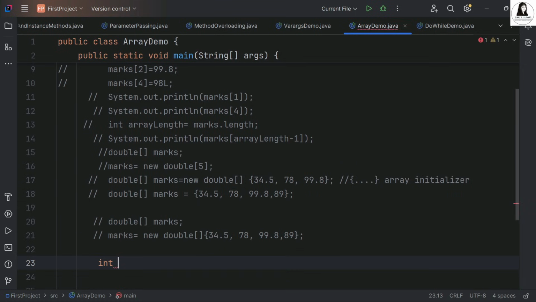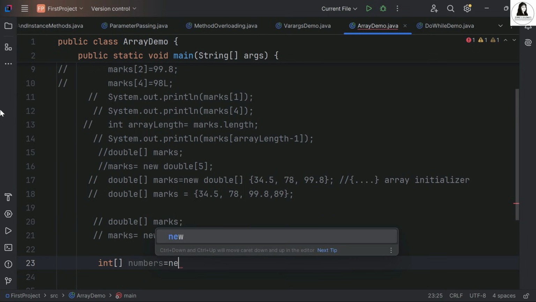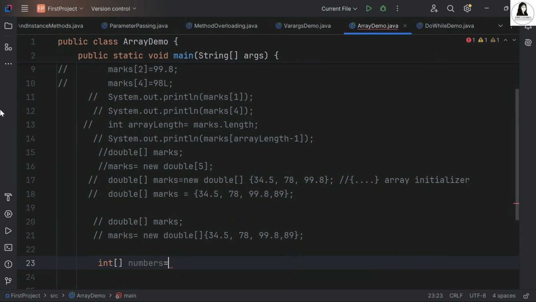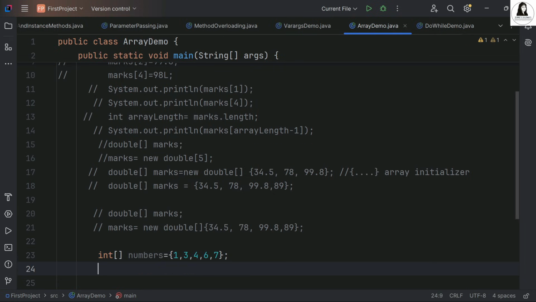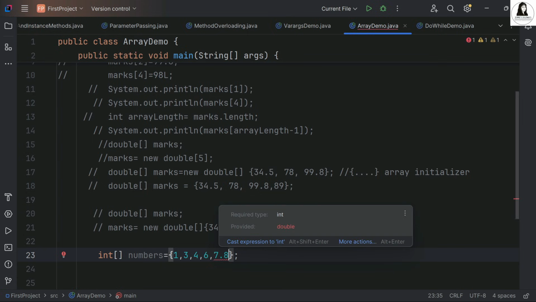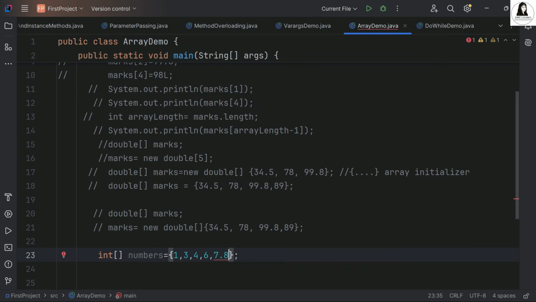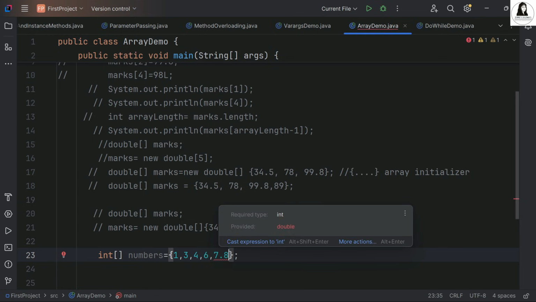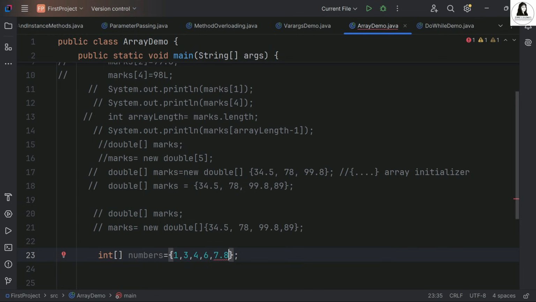Okay, but if you take an int type of array, let's comment out this. I'm taking an int array, numbers, and I'm not taking the size here, just the values: 1, 3, 4, 6 and 7. That's it. It can only have int values. If you store 7.8 here, see the error: provided is double, required is int. So only the same type of data is allowed. That is a kind of restriction in arrays. Mixed data types are not allowed.